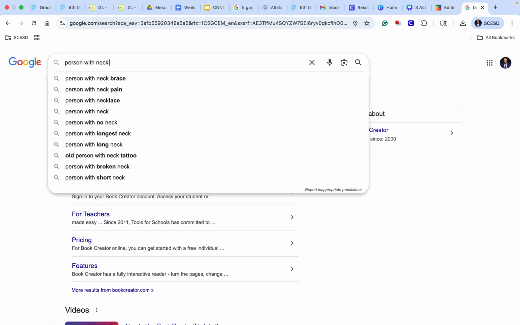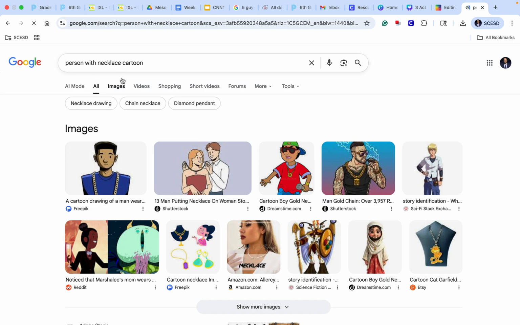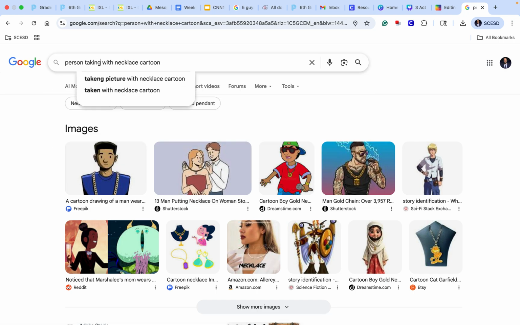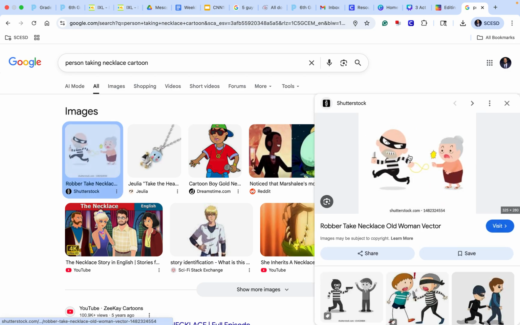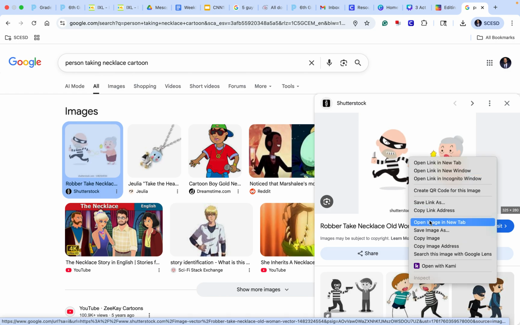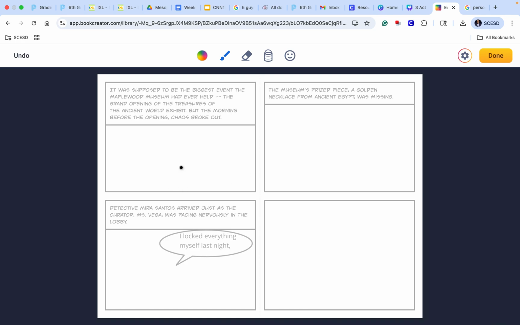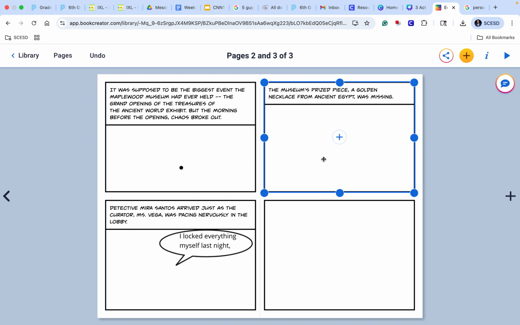Person with necklace, cartoon. Now you have person taking, not with, but taking necklace, cartoon, okay? So let's say you wanted to use this as your image. You could copy and save it, or copy image, I think you can do too. And you'll come over here and click done real quick, and then you're gonna paste by hitting Control V.